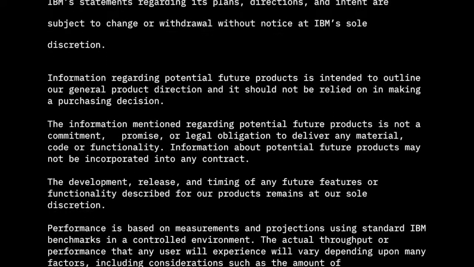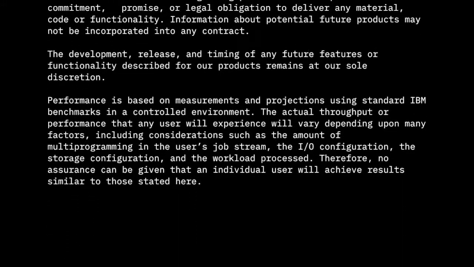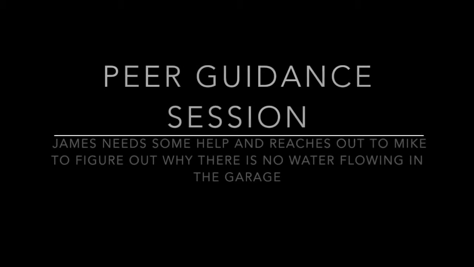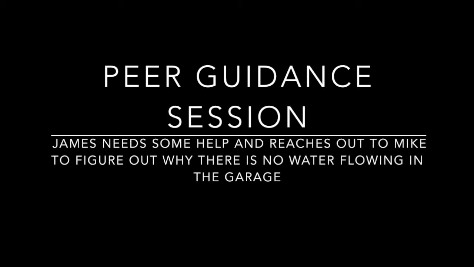Welcome to the demo of the IBM Research Self and Peer Guidance app in Maximo Lightning. In this peer guidance scenario, James is a field technician using the app to get some remote expert help from Mike about a water flow problem.